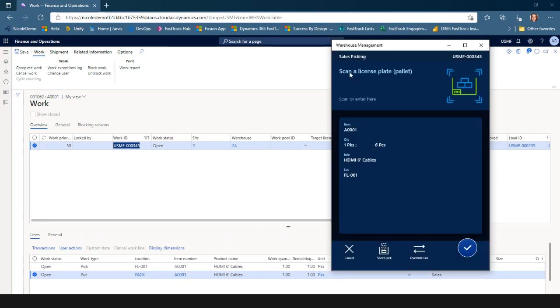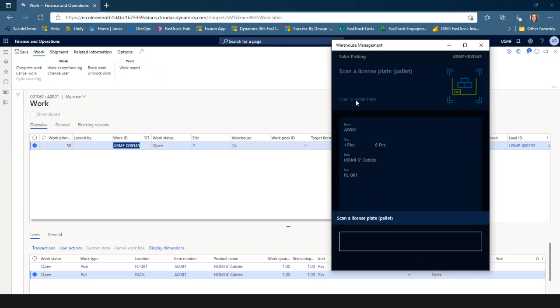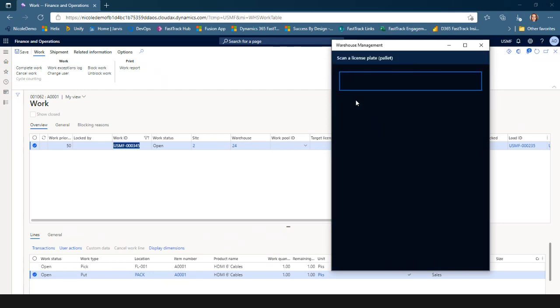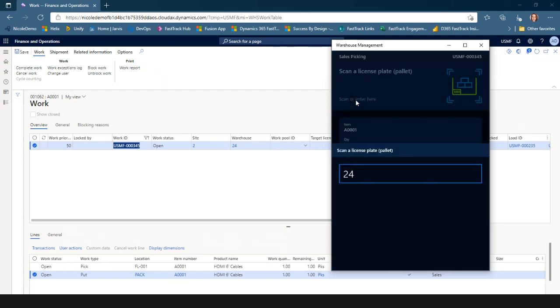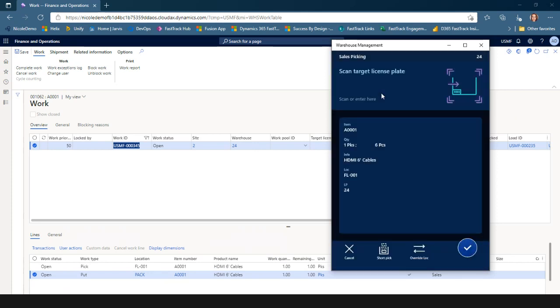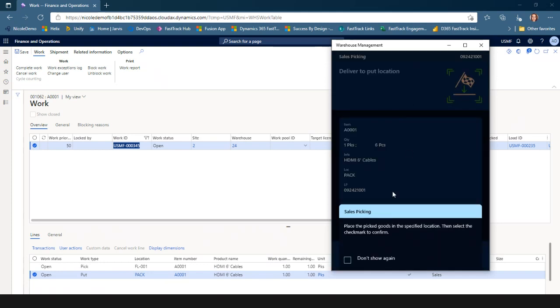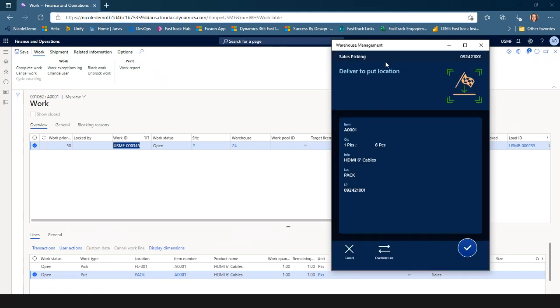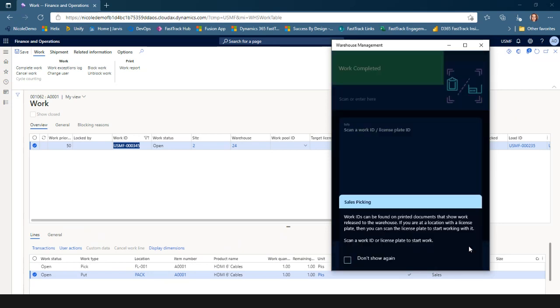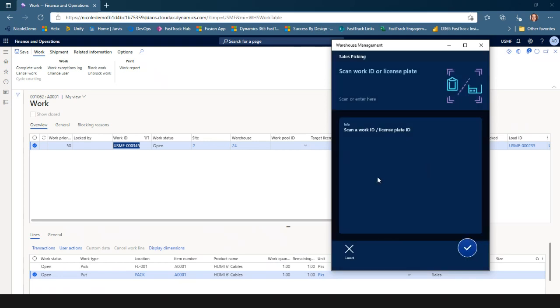It's asking me for the pick, which license plate I'm picking off of, because I've got license plate controlled storage locations. And then I'm not taking the entire license plate, so I need to give it a target. So let me go ahead and scan a target license plate ID. And then it's telling me as a final step to go ahead and deliver this to the put location, which is that pack location. Okay. So that was a quick walkthrough of the pick.